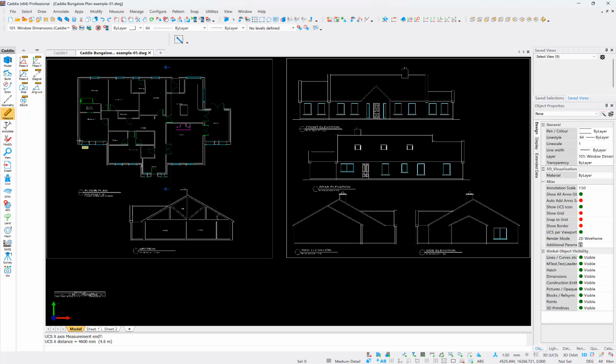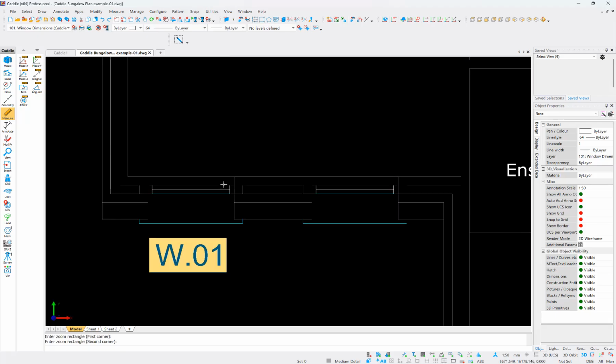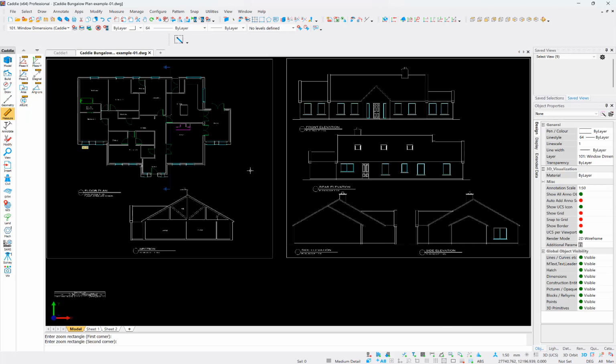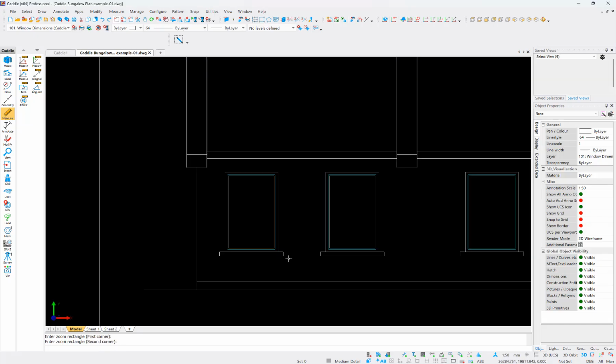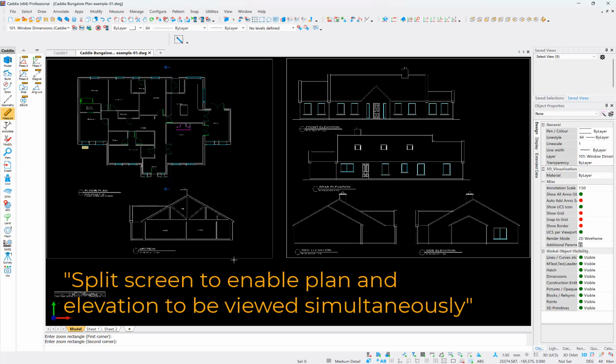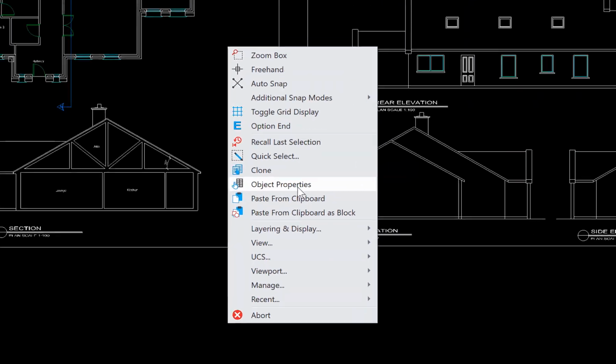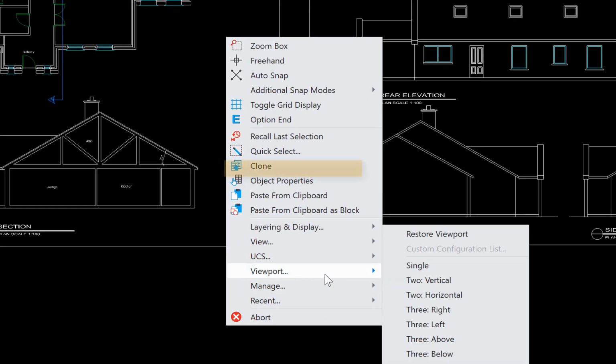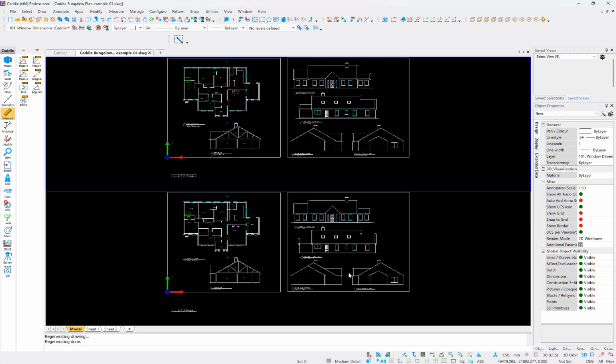So we will want both the plan. If we zoom into here, we'll see that we've got the plan. And if we go back to here, we'll see that those same windows are over here on our drawing. So what we need to do is to be able to relate the two together. A simple way to do that is to split the screen with a viewport. So we can have two horizontal here. If we just split the screen, they're absolutely identical at the moment.